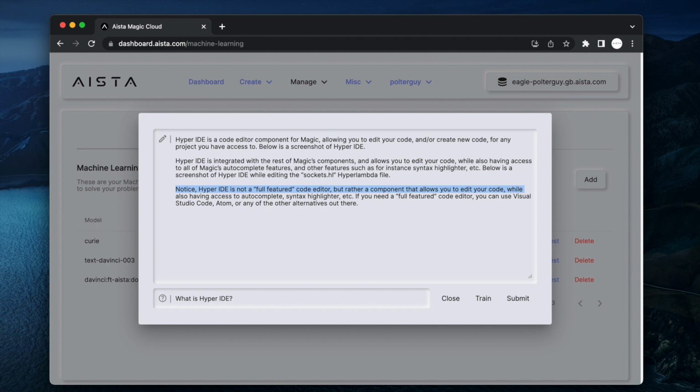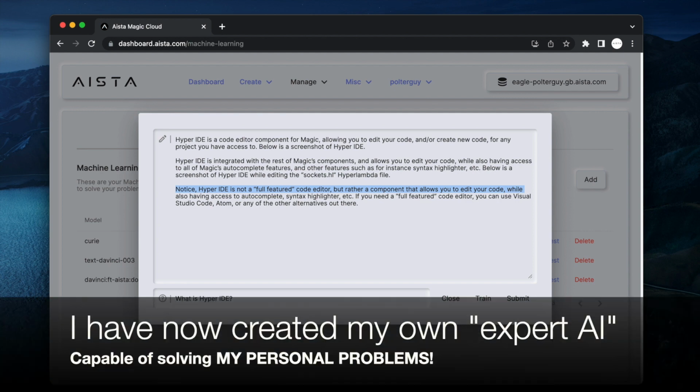Perfect answer. Now, if I go to chat.openai.com and I ask the same question, it's going to give me rubbish. Why? Because I don't care about whatever other HyperIDEs are out there.